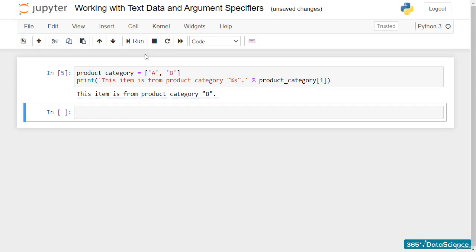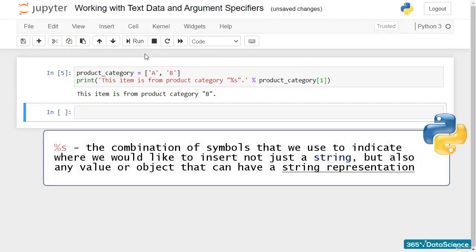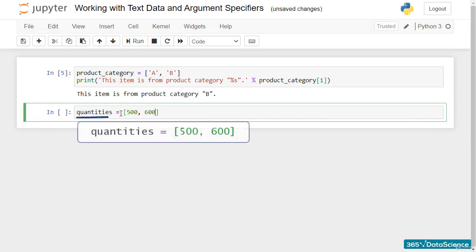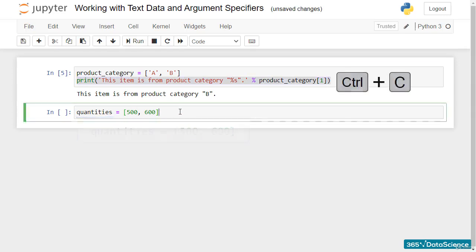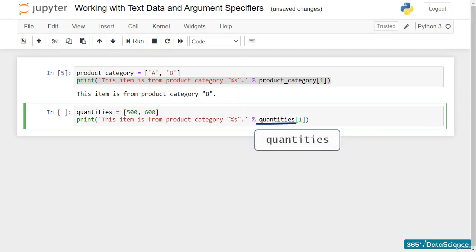Nice! %s, with a lowercase s, is the combination of symbols that we use to indicate where we would like to insert not just a string, but also any value or object that can have a string representation, including numbers. Let's create a list called quantities and store 2 integers in it, 500 and 600. Then we can use the same argument of the print function we wrote earlier and substitute product category with quantities to obtain a valid output.